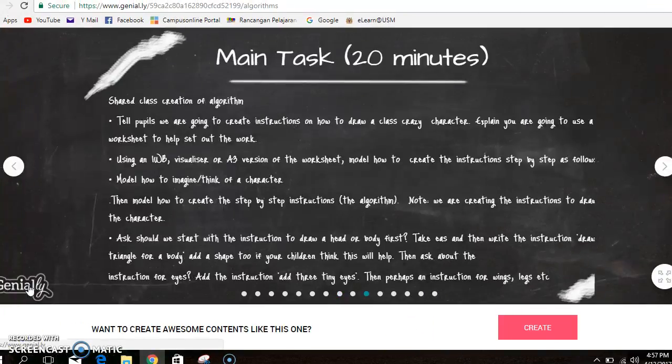Okay, let's start with the main task. First, share with the class, tell the people that we are going to create instructions on how to draw a crazy character. Explain you are going to use a worksheet to help set out the work. Using a visualizer or A3 version of the worksheet, tell them how to create the instruction steps step by step as follows, and model how to imagine or think of the character to the children.